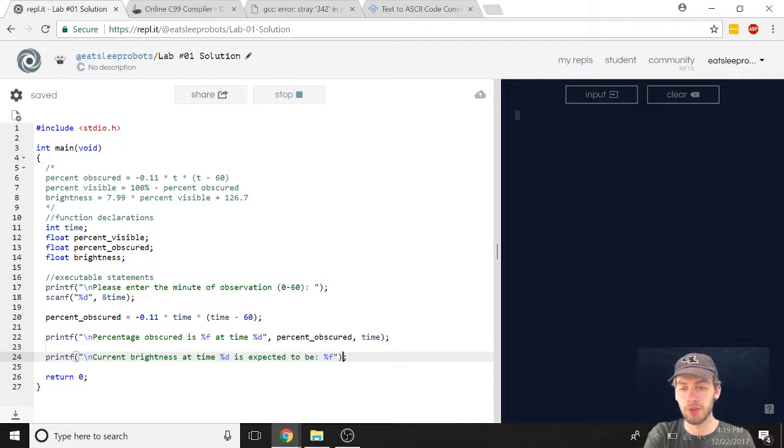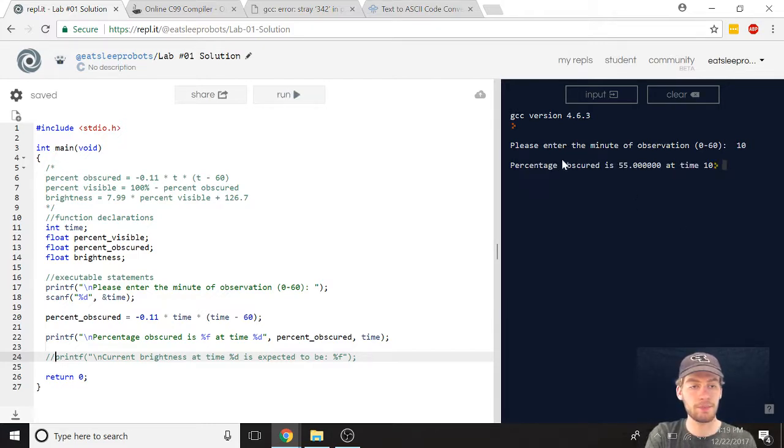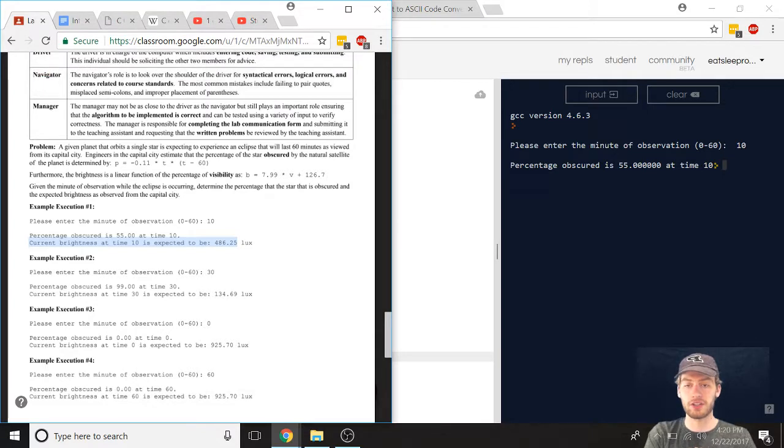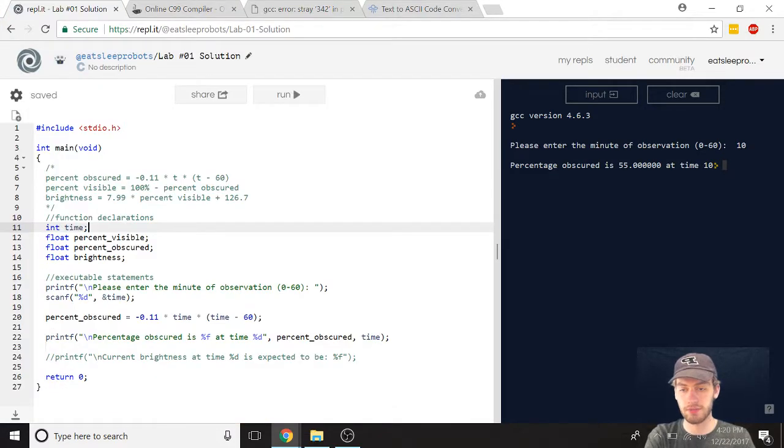So let's real quick comment this out and run what we have so far. Please enter the minute of observation. So let's do 10, and the percent obscured is 55 at time 10. If we go back to the other page, we can see here that the minute of observation is 10, and the percent obscured is 55 at time 10. So now we can move on to this next statement.